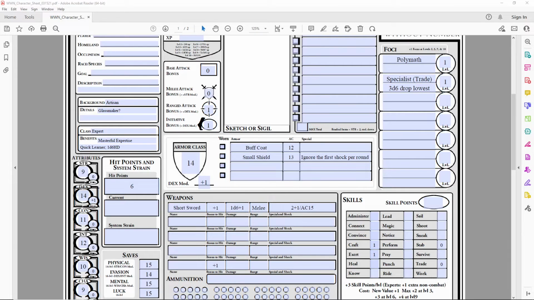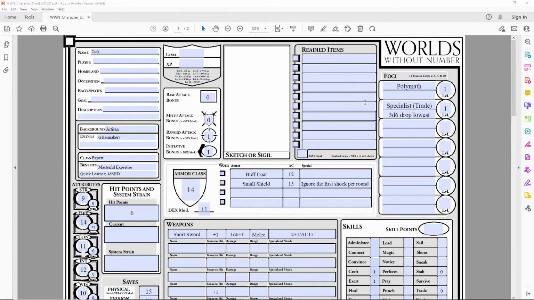So we captured our buff coat, and so I'm going to start putting these things under readied items as well. So buff coat, which is actually 0 encumbrance. And then we had the small shield, which is 1 encumbrance. We have our short sword, which is 1 encumbrance. And we'll have our backpack, which is technically 1 encumbrance as well. So half of our strength rounded down is a 4. And we've got room for basically 1 more readied item.